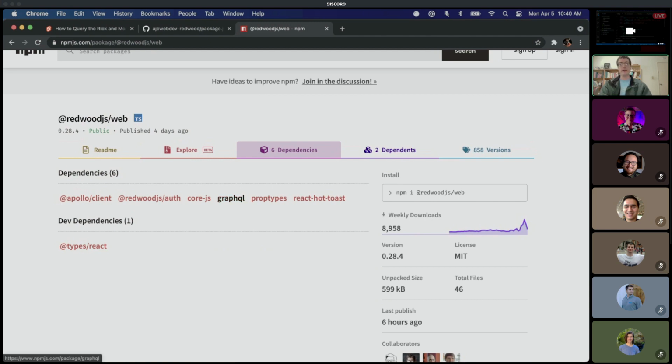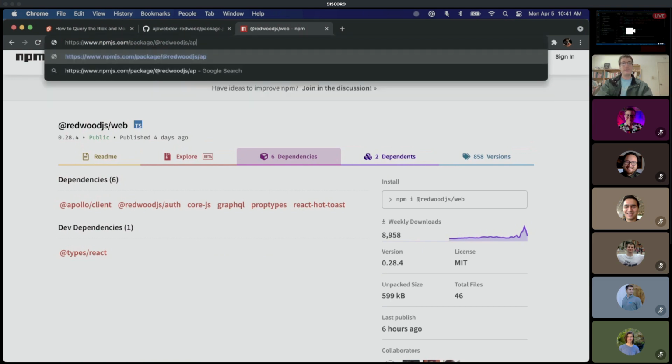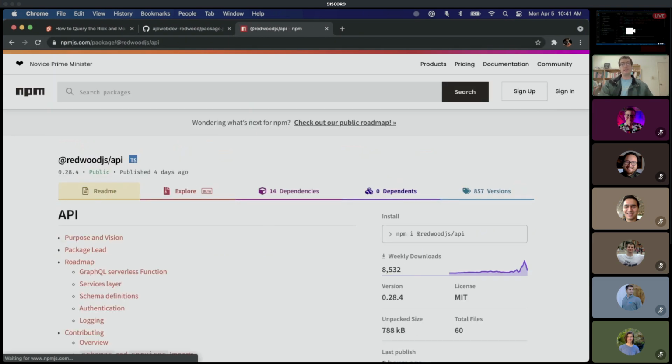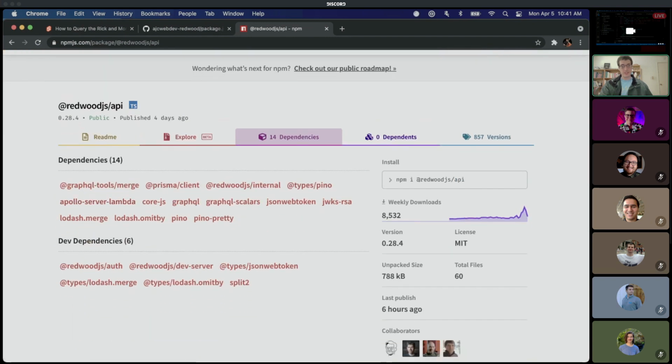We have GraphQL there, and notice how I said we'd used Apollo Boost and the Apollo React hooks. This brings in the entire client because we want other stuff that I wasn't necessarily using. And then things like React Hot Toast, which I think is a fairly new addition. And then if we go look at the API side, we'll see that it's also using Apollo Server, specifically Apollo Server Lambda. Now, this is very interesting.